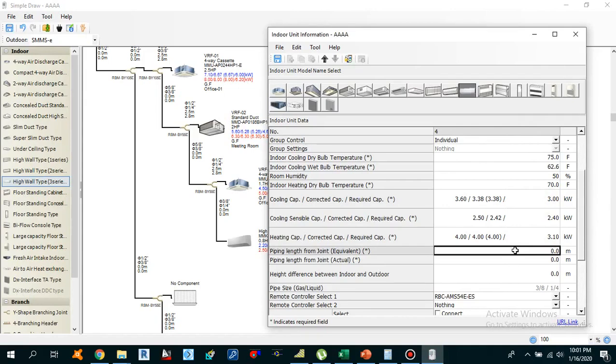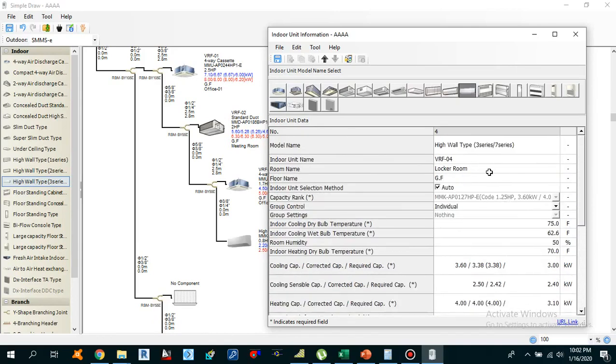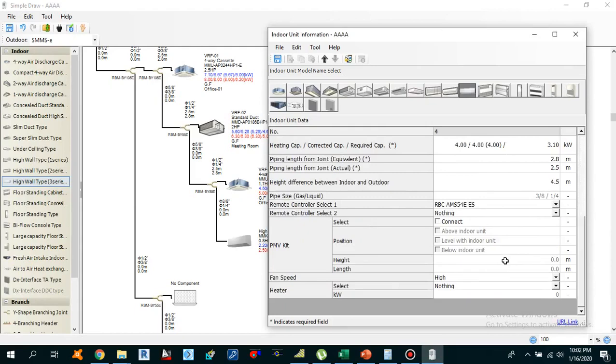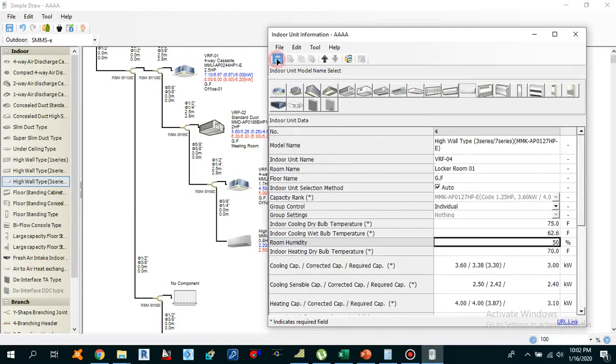Let's say I'm gonna use the same 2.8 equivalent and 2.5 actual length, and the height difference between indoor and outdoor unit I'm gonna use the same, 4.5 meter, because this one is on the ground floor and our outdoor unit was on the first floor, and this is locker room 1. Then after specifying all the inputs, save it and close it.